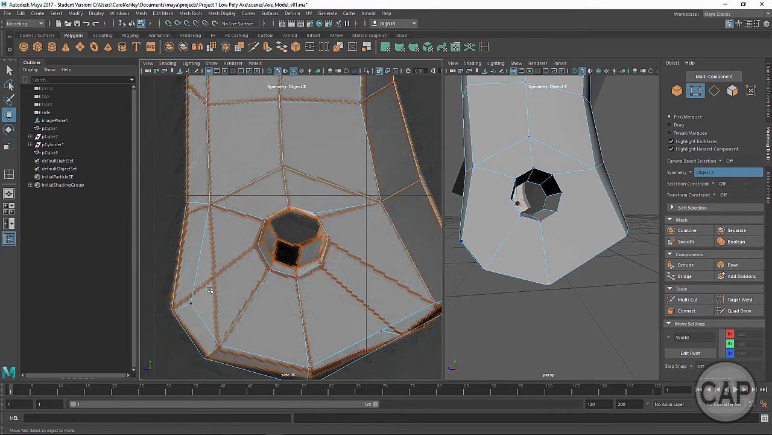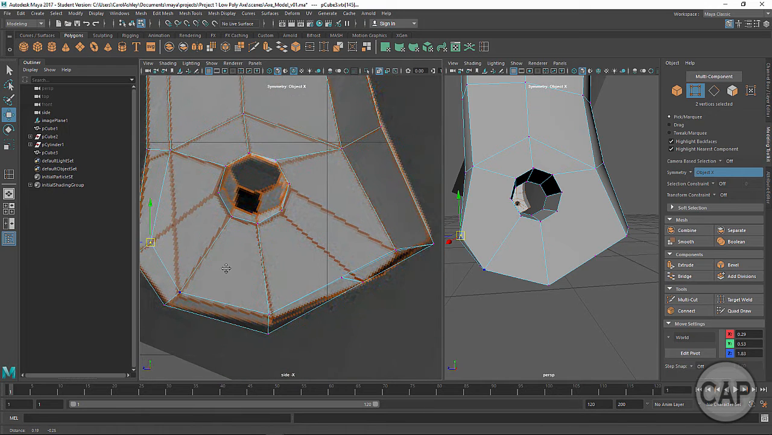Right mouse click and go to Vertex. Bring this up. Okay, and then dragging a marquee over here, I'm just going to create a little bit of a bend. And pull these up here. Right about there.